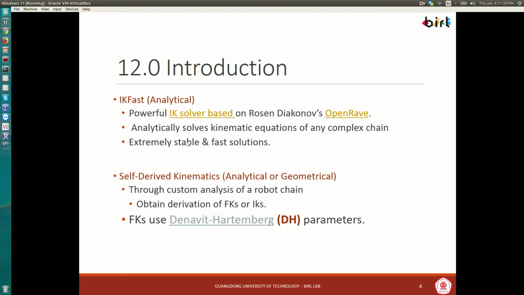Lastly, we have self-derived kinematics. It may be that you have your own robot and devise an analytic or geometrical derivation, and so you can compute the forward and inverse kinematics through that approach. When we compute forward kinematics, we'll often be using Denavit-Hartenberg parameters and conventions, which I'll briefly introduce next.